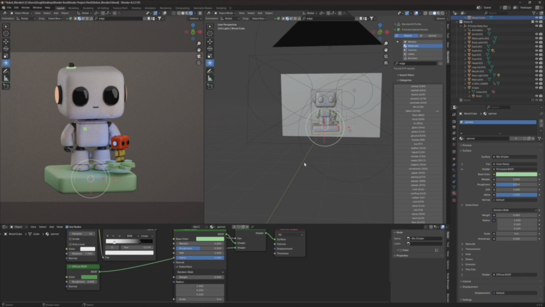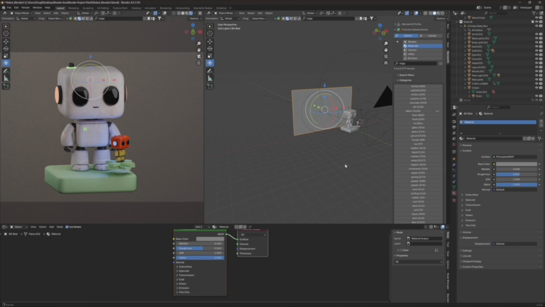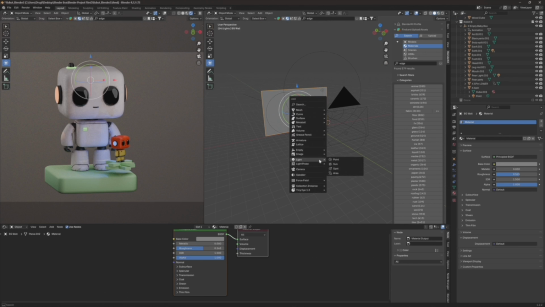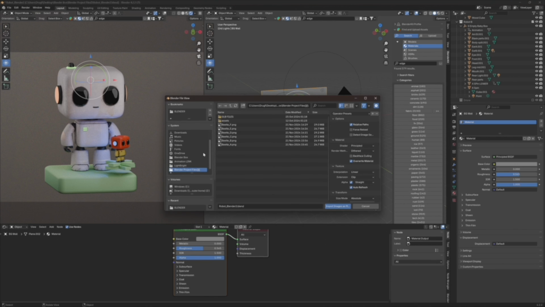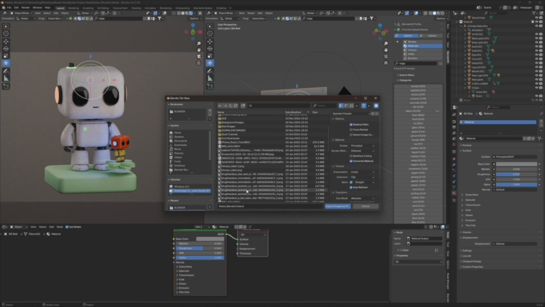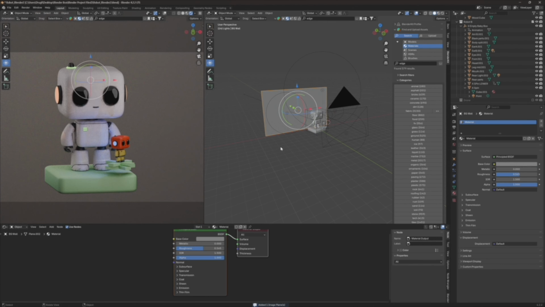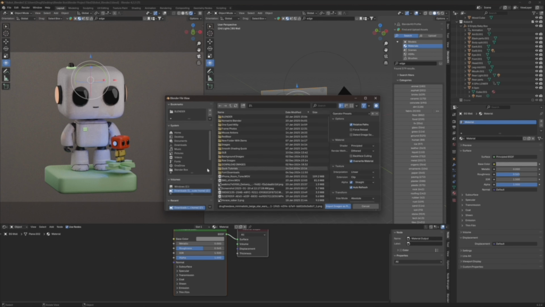And here's another cool thing that you can do. So instead of using this background, let's say we wanted to bring in a different background. Shift A, Image, Mesh Plane. Okay, let's find an image. Let's do this one. Oh, I did make a mistake. Control Z, let's do Shift A, Image, Mesh Plane.